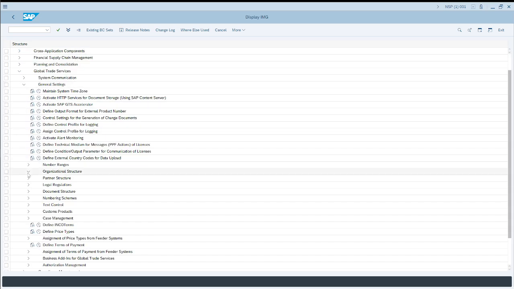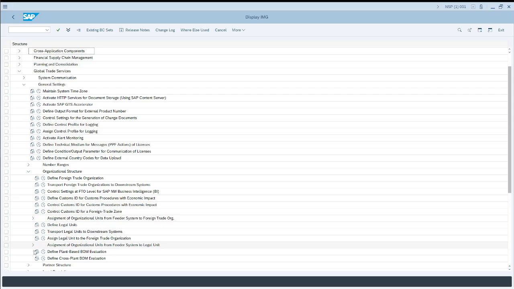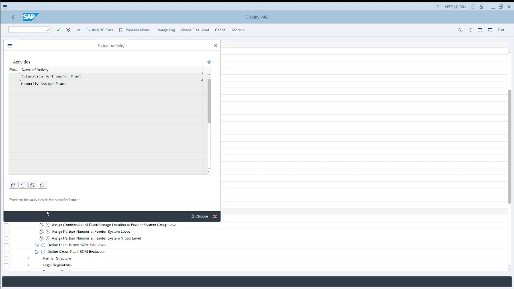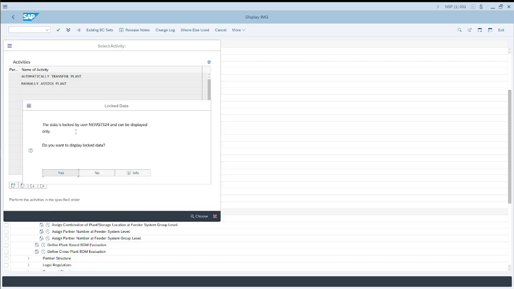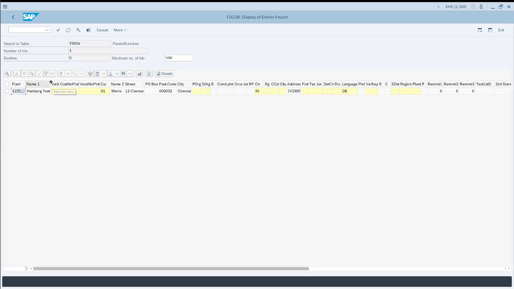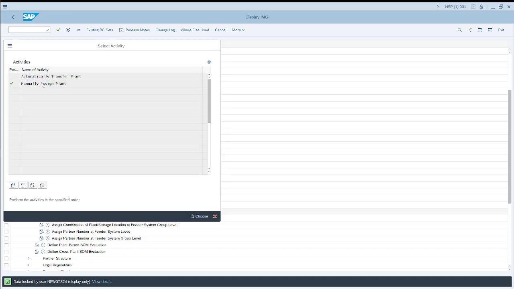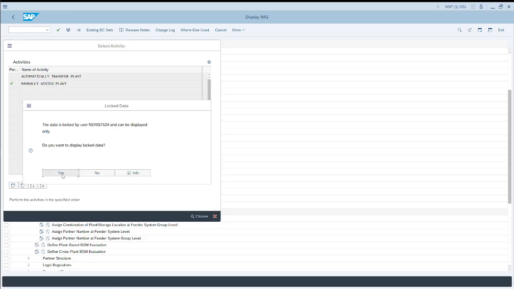If I wanted to do the configuration, I have to come over here, and now let me go into assign plant to a feeder system group level. Now let me go here. Okay, it says blocked. Let me come out of this. It asks, do you want to display log data? No. Let me go in again. It shows a status; I think someone else is using it.